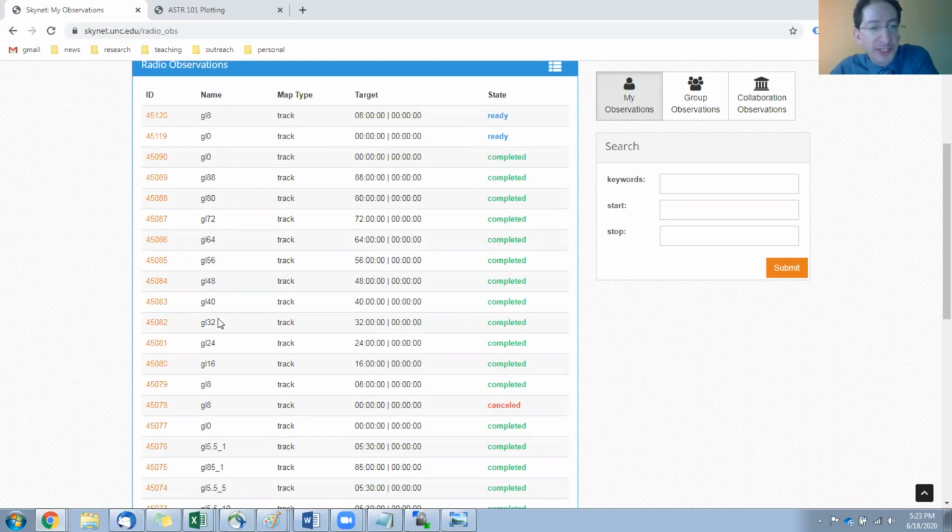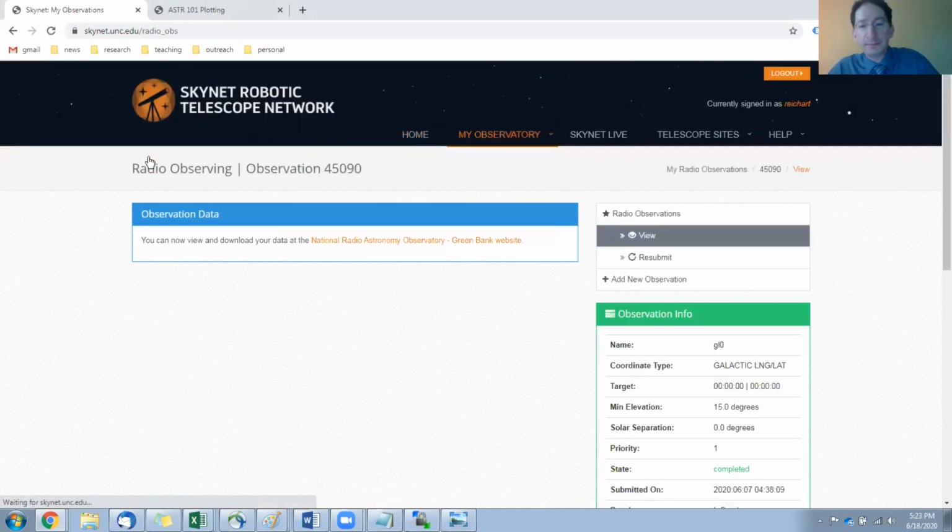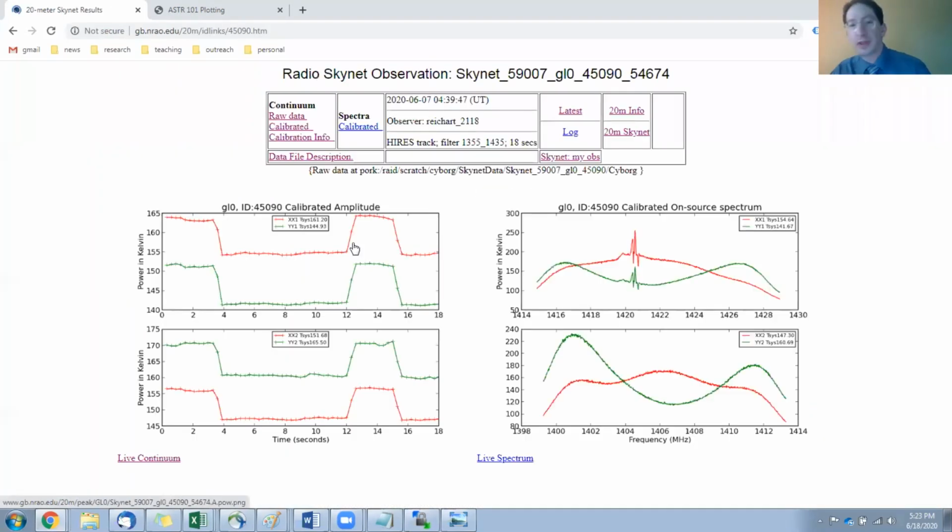I actually have a full set here of all the spectra that I need for this lab that have been completed. And you'll have to download each one separately. So let's go to the first one. This will take you to a page that has a link to Green Bank Observatory. We'll go collect the data from their website. This is their summary page of the data that you collected.